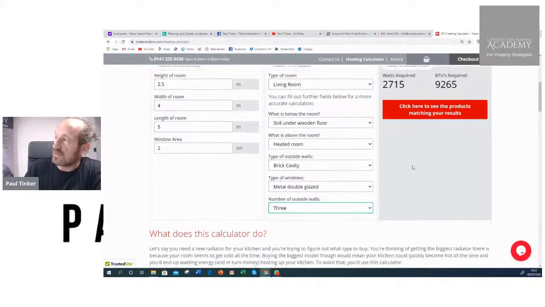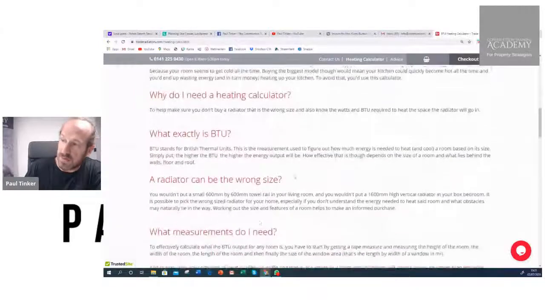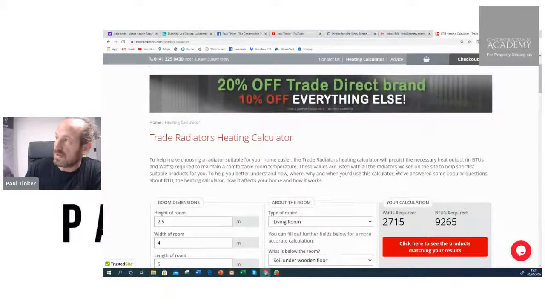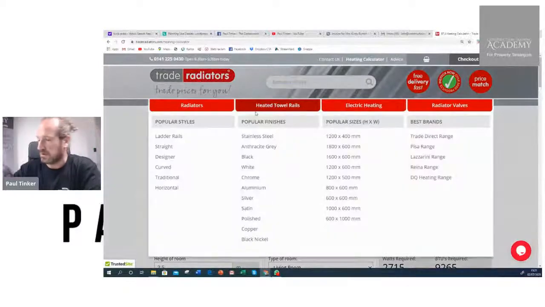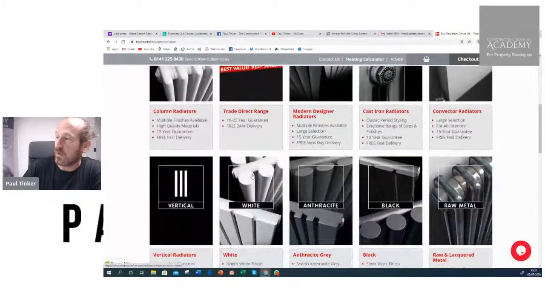Now what you do with that information, just note those numbers down. It tells you what it all does if you want to read a bit further into it. Our radiator needs to output 2,715 watts, so we'll write that down, based on the information you just put in there. Now we're going to go to radiators and pick whatever style radiator you want. I'll just pick any to show you how this works.